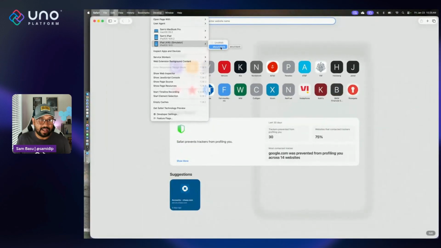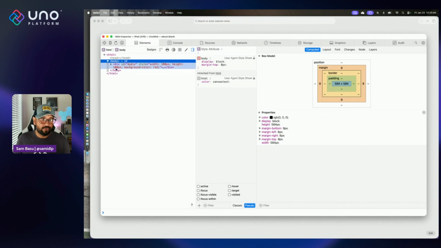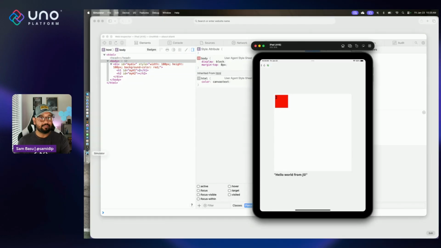It's showing about blank because the web app doesn't have a name. So I load up web view, and here's my div tag. And that's the background color of red, my two H tags. And I can change up HTML. I can change up CSS. I can work with JavaScript, all inside developer tools, while my native app is running inside of app simulators, just showing web content.